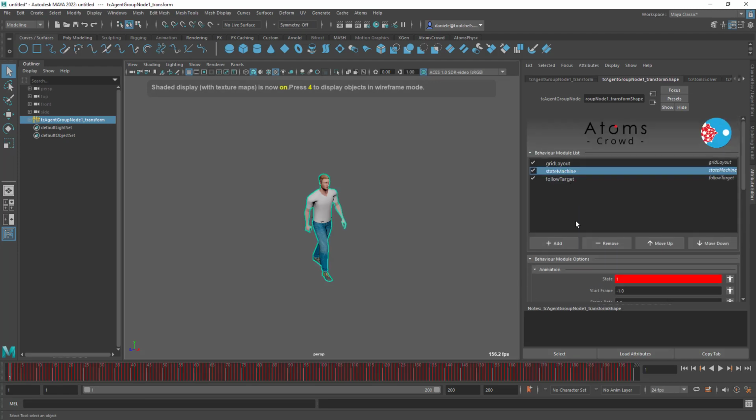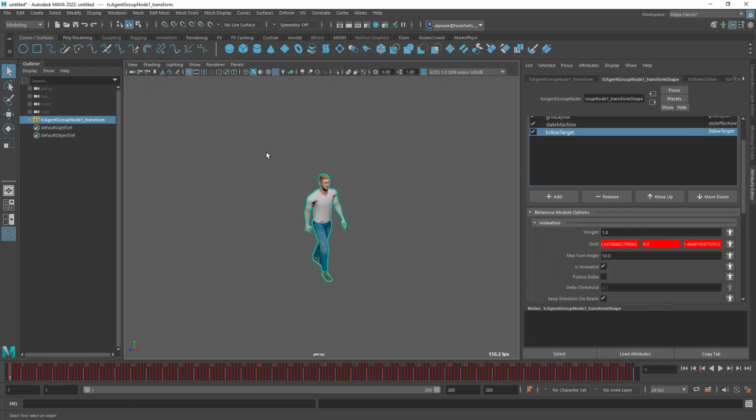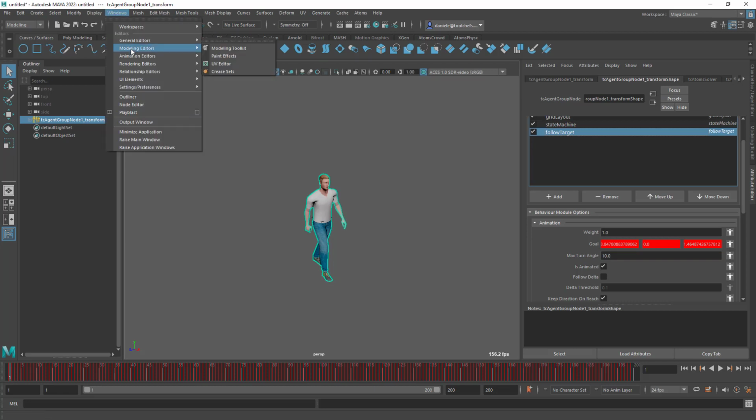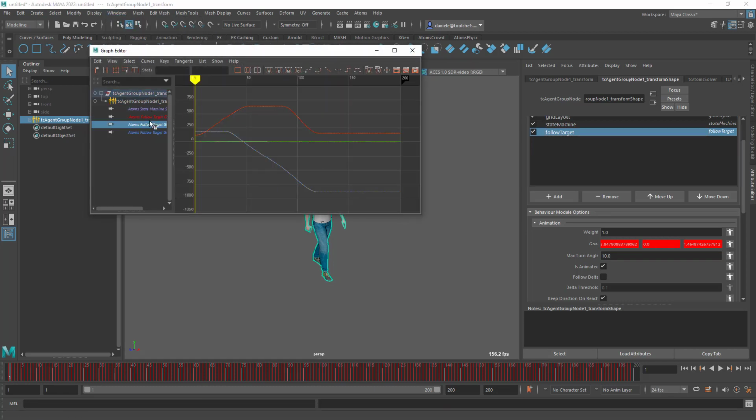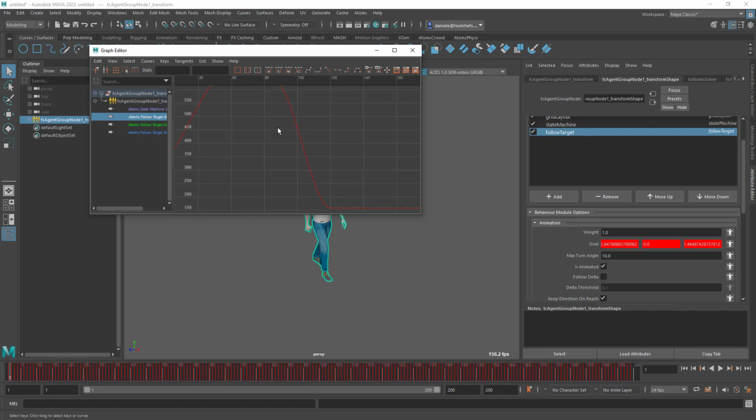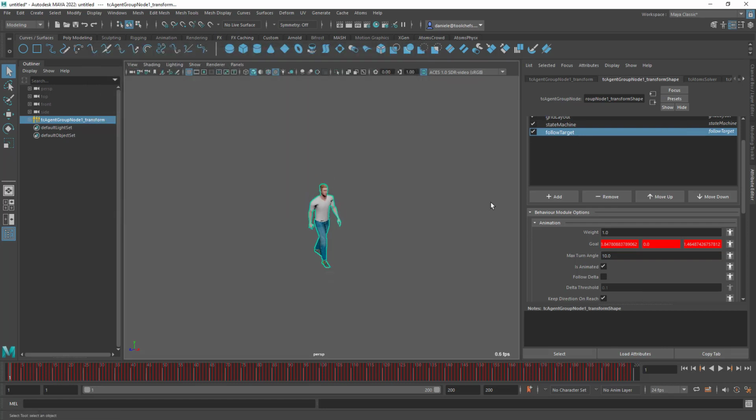If I select this agent group here, we see we have some animation on the state and some on the follow target. So let's open just quickly the graph editor. So here for the target, we have baked animation on the X, Y, and Z axes. While for the state machine, we have the animation that we set up earlier on the state attribute. So if now I press play, the simulation basically will be the same. The only thing that will differ from the previous scene is that we don't have the locator there.